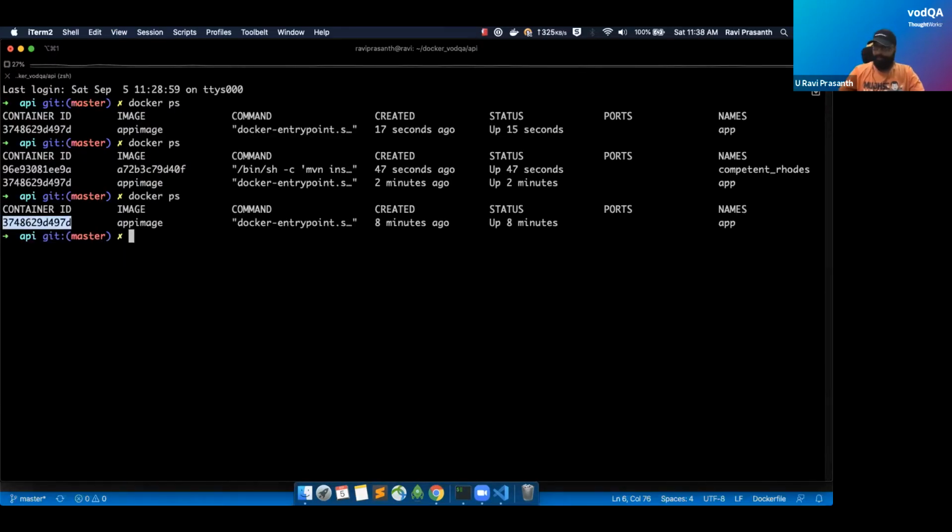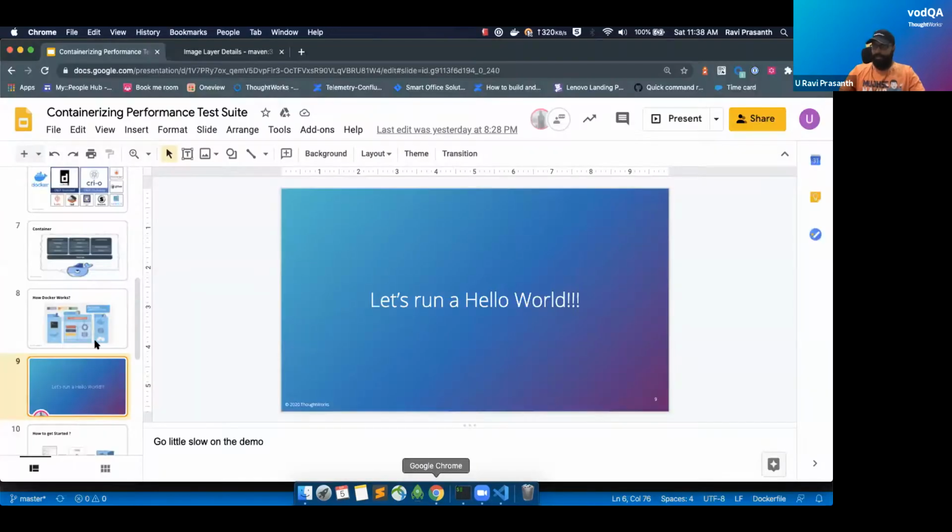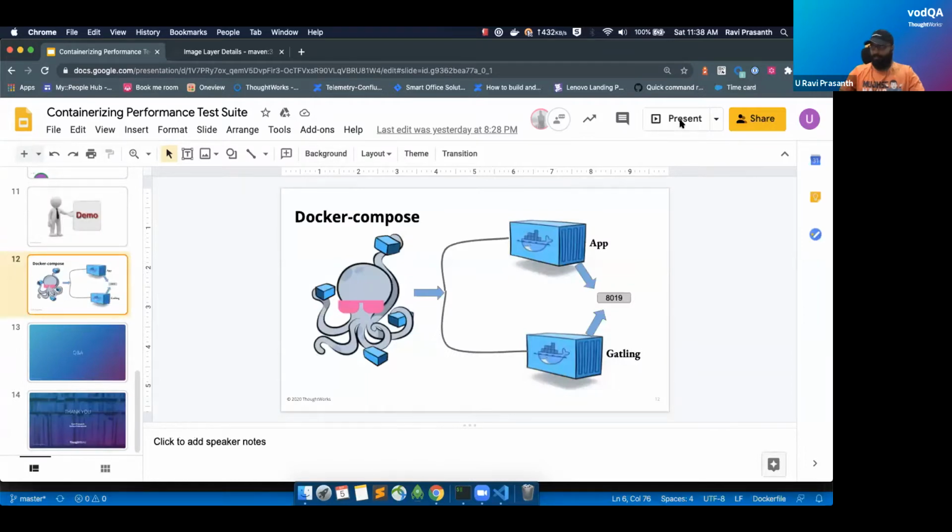So I'm going to stop this container, Docker stop. Docker stop followed by the container ID will stop the particular running container. So that is this command. Let it stop. Meanwhile, we'll go to another tool called Docker Compose.